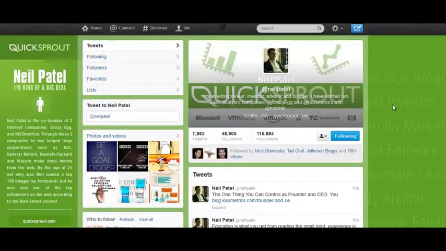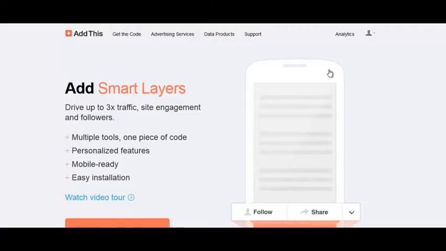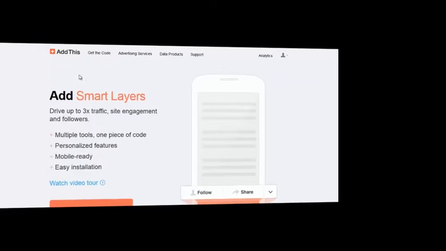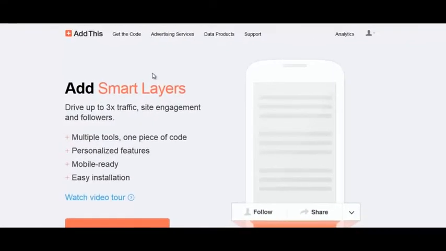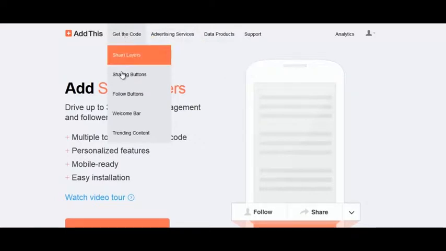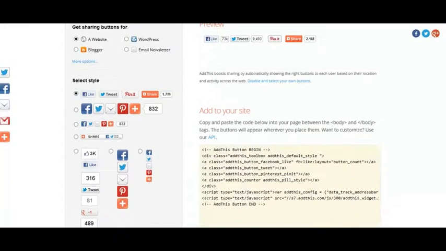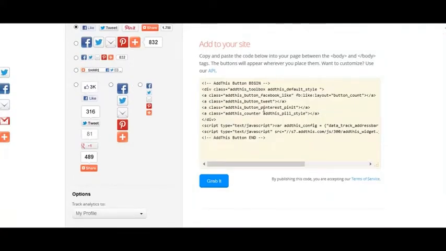So once you have your social media profiles all set up, your next step is to add social sharing buttons to your site for several different social media networks. So the best way to do that is to head over to addthis.com, create an account, and then when you're logged in, hover over Get the Code and click on Sharing Buttons. And what's nice about Add This is that it gives you a code that you can easily copy and paste on your site to show social sharing buttons for different social media networks.